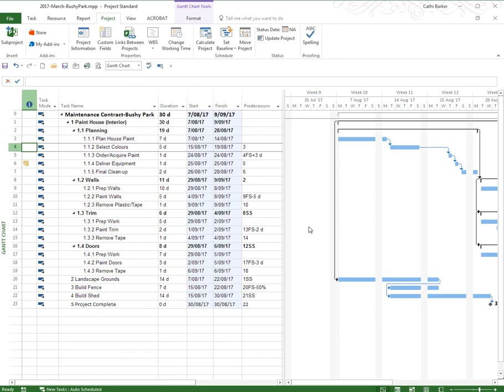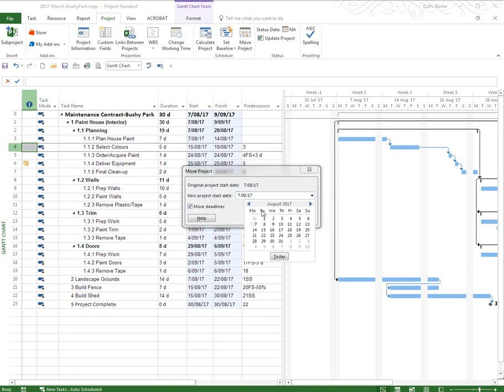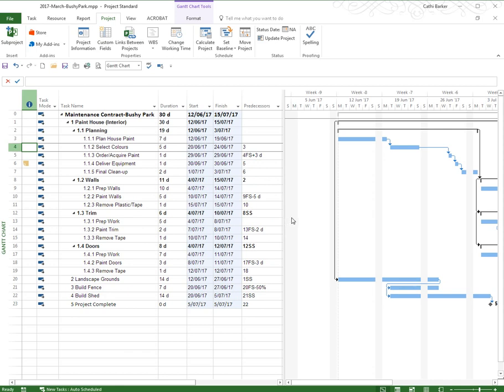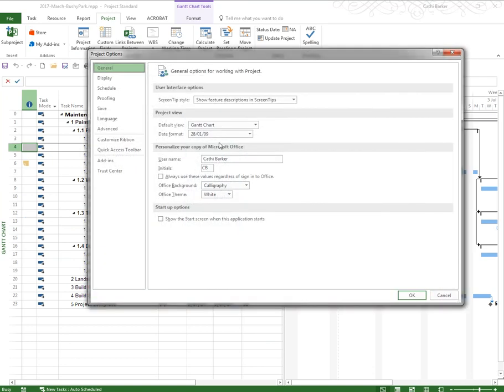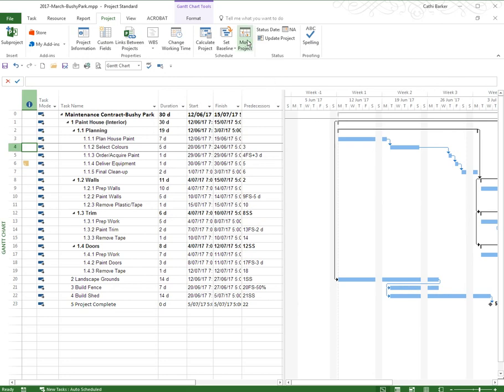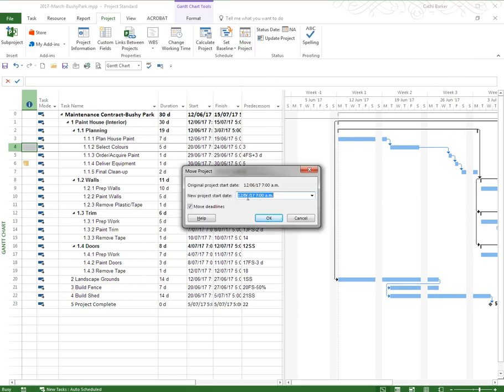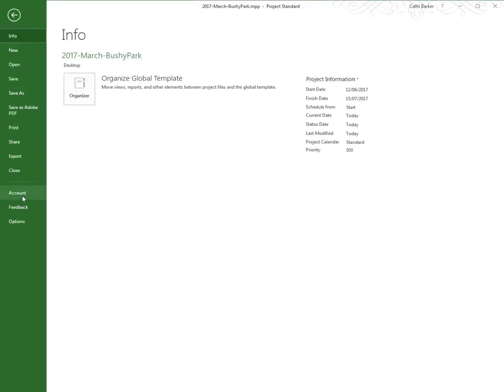If I want to bring this project back to June, I'll move the project, I'll hit the drop down, and I might go back to June, but I might decide I want to start on the 12th of June. And OK. If you wanted to change the project start date and time, you would actually have to change under File and Options, the date format to include a time. Then you would be able to move project and you'd be able to move the time as well as the date. So I'll just go cancel and put my date format back just for your information.